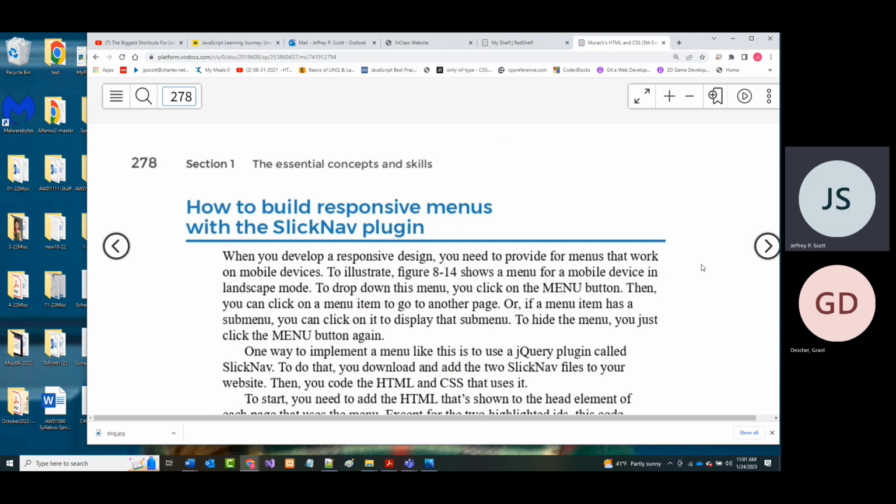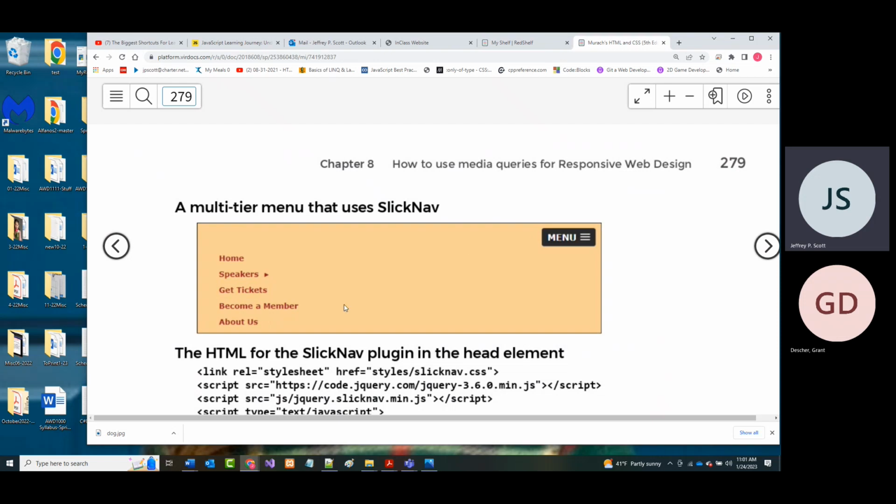Now, the last part of the chapter talks about this Slick Nav plugin. As it says, when you develop a responsive design, you need to provide menus that work for mobile devices. So in other words, if we had 5 things like this, it might be on a phone too wide to go across, and even putting it in a couple rows might look really funky. So if you use Slick Nav, the plugin, this is what you're going to get. Once you click this, this is called a hamburger menu. Sometimes it doesn't even have the word menu on it. It just has these 3 bars. When you click on it, it'll actually show you your menu.